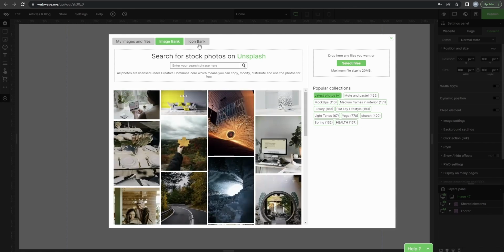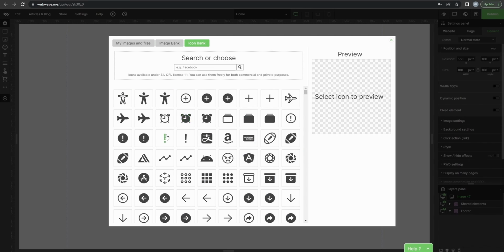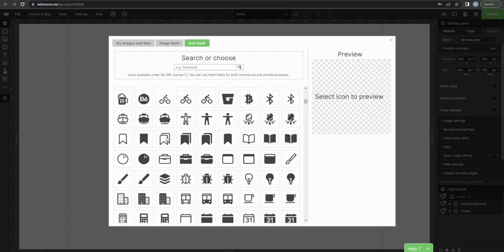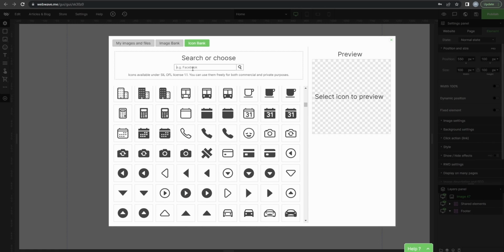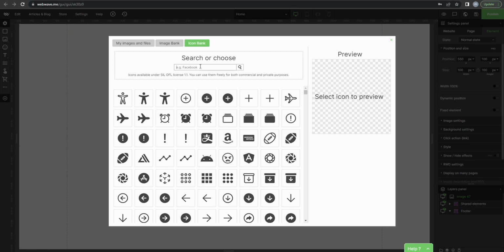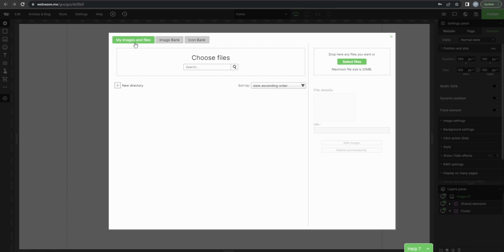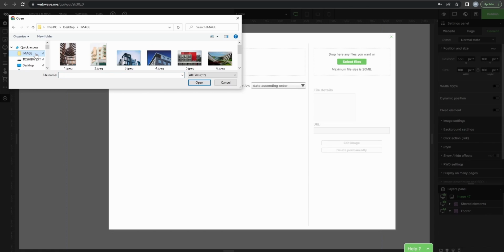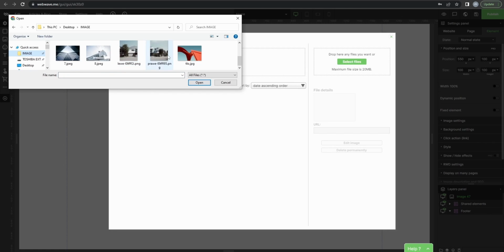Right next to them, you've got the icon bank. So if you click here, you can get ready to use icons. So let's type in Facebook, and you can use any of them. It's very similar to the image bank. And then you can add your own images and files. To do so, click here, find the image you'd like to use, and just open it.